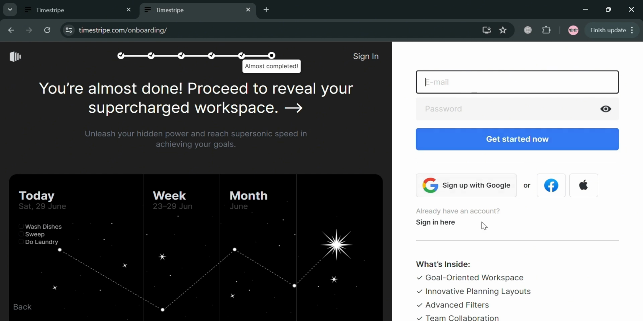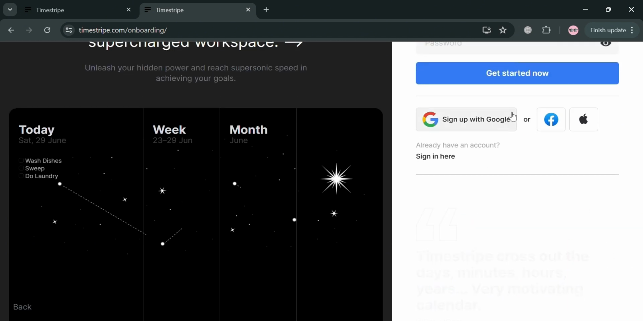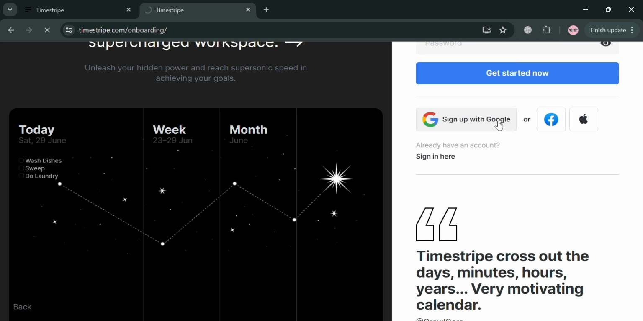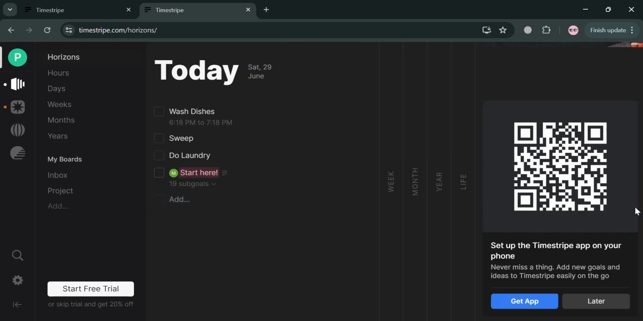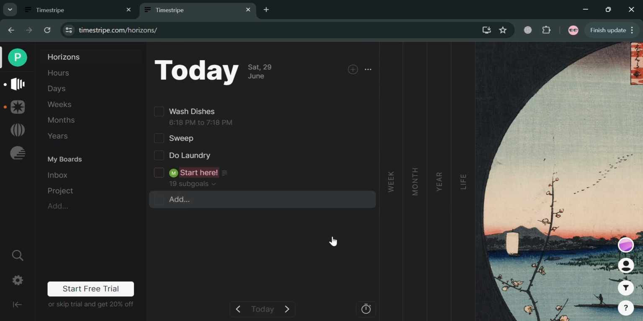From here, to sign in, you can sign up using your Google, Facebook, or even Apple ID. After signing in, you'll be directed to this dashboard of TimeStripe, where you will be able to see on the left side panel some of the options that you can start navigating. We have our personal space, horizon, insights, gallery, and climbs. Then below we have search and also the settings.